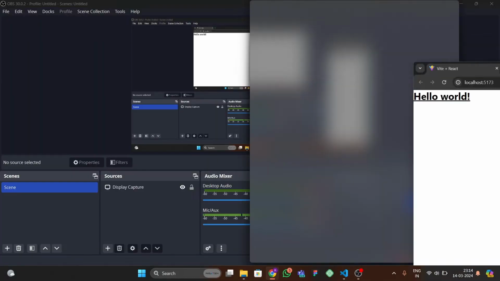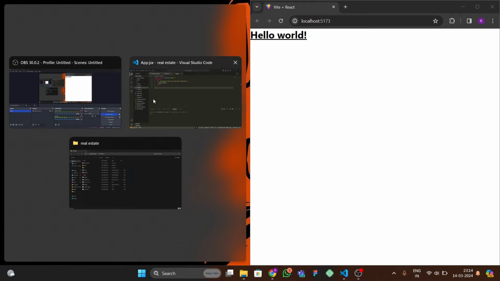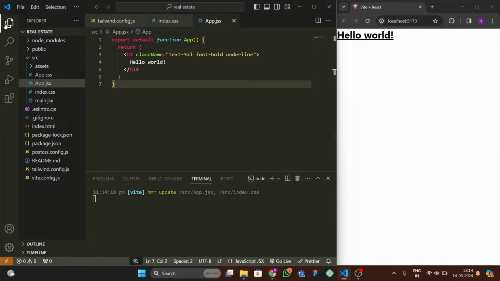Okay, so our Tailwind CSS setup. Let me minimize this, and we're going to open this half by half. As you can see, the live working of the website, the making of the website. After that, we just go here and make a folder.